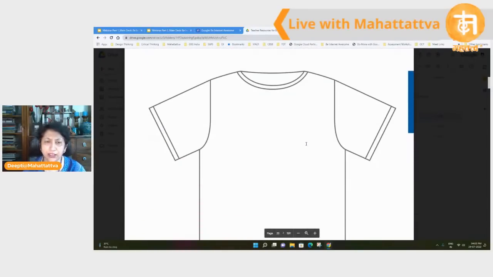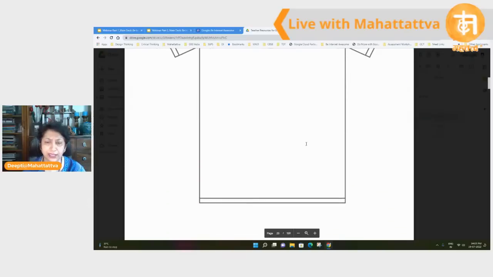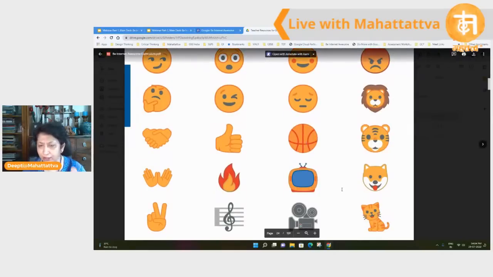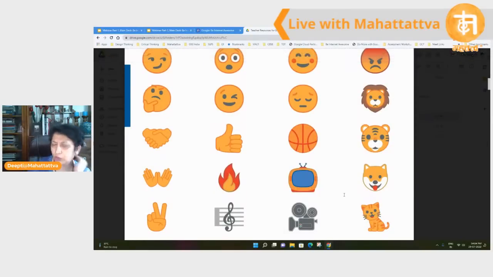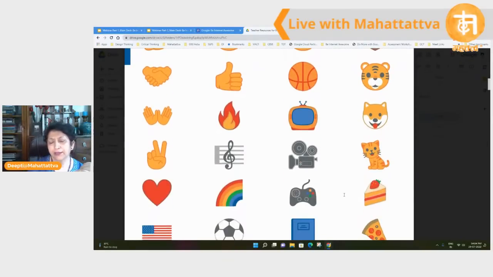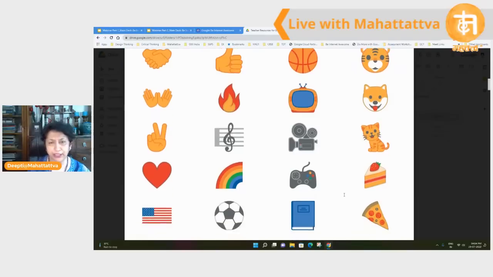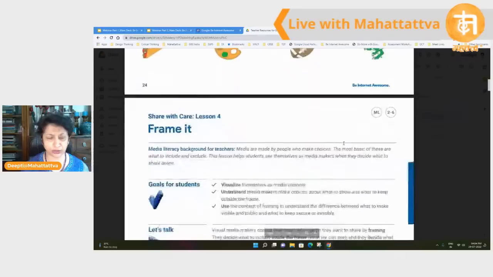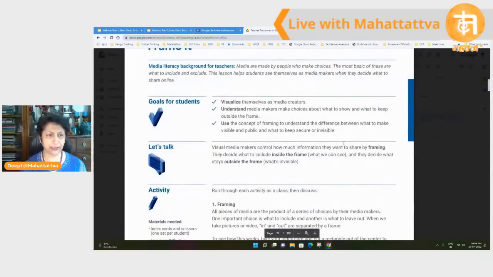So there's your t-shirt, where you have to put your logo which describes you, and the emoji grid, they're all given here. If you want to, print these out and give them to the children. It will be nice if you can give them colored printouts, and they can cut these out and express how they perceive these emojis when they see them.